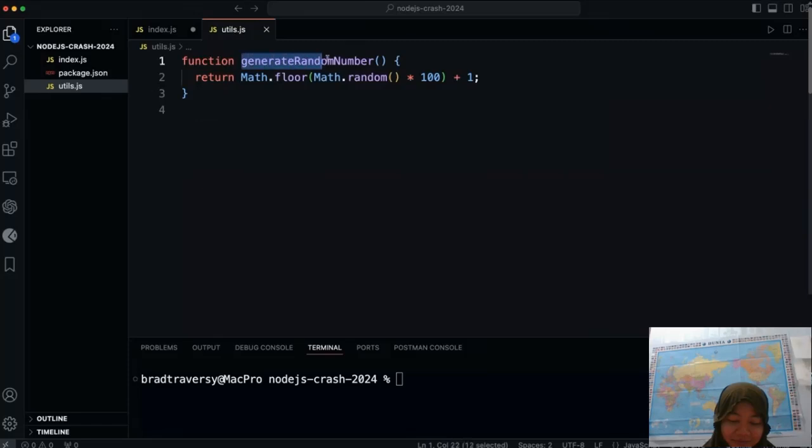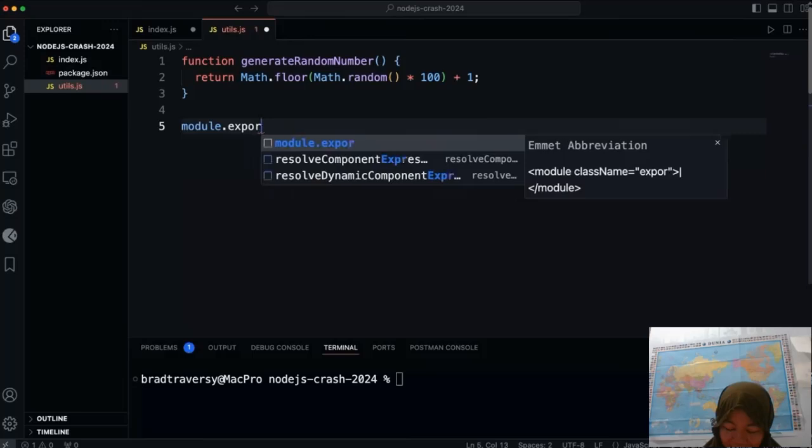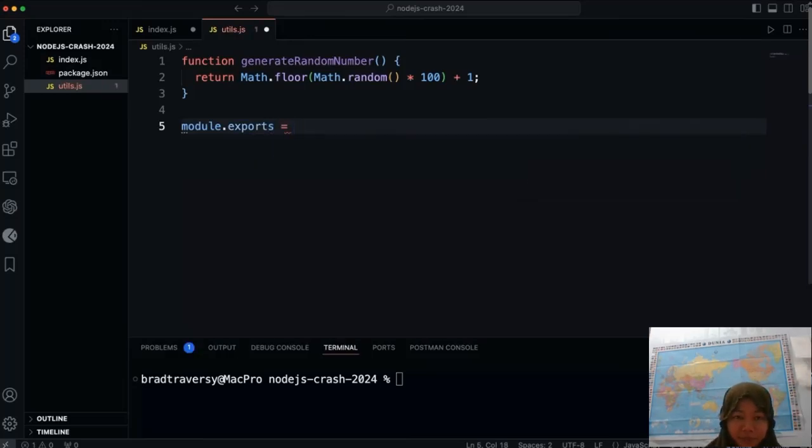Now I want to be able to use this function in other files. In order to do that, we have to export it. The system that I'm using right now is called CommonJS. It's the native Node.js module system. I'm going to show you how to do it with that first, and then I'm going to show you how we can switch to ES modules, which is the more modern syntax that you use with front-end frameworks. With CommonJS, we say module.exports, and whenever we want to export, we set this equal to, so let's say generateRandomNumber. We don't use the parentheses here.